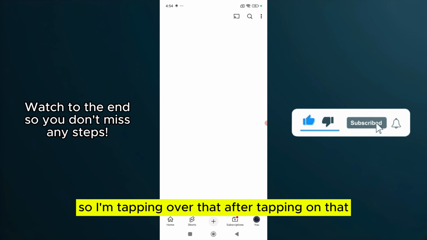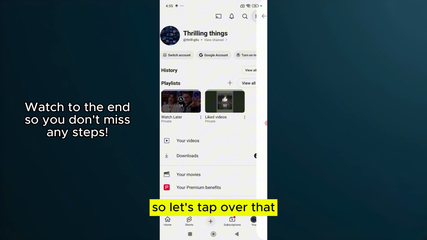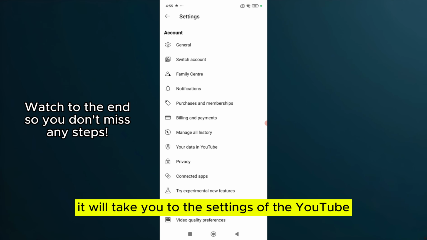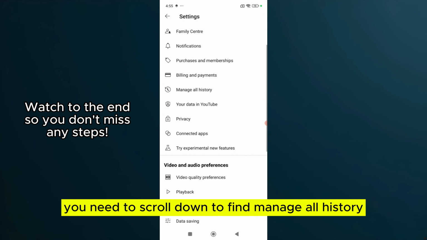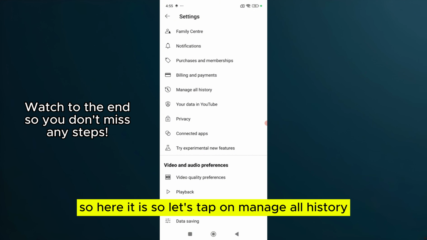After tapping on that, you need to go to the settings, which is the gear icon over the top. So, let's tap over that. It will take you to the settings of YouTube. From there, you need to scroll down to find manage all history. So, here it is. Let's tap on manage all history.